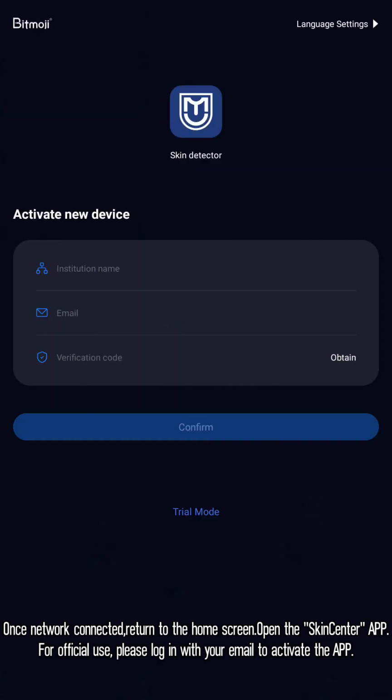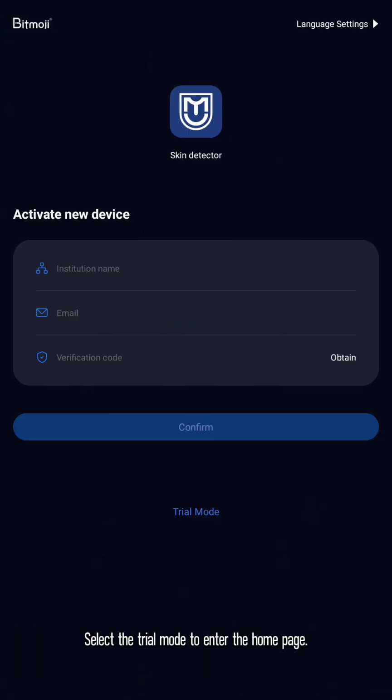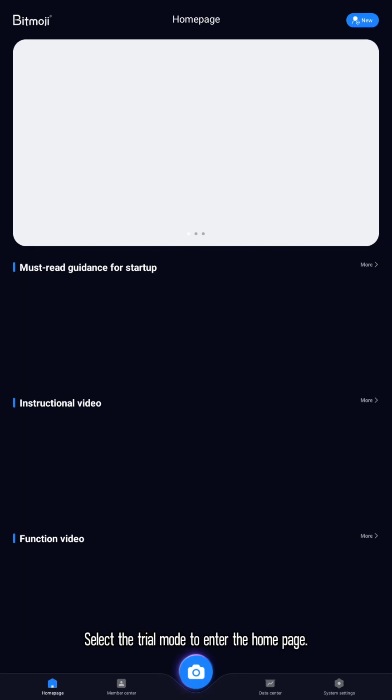Please log in with your email to activate the app. Please remember to exit the trial mode in a timely manner, as any skin analysis records in trial mode can only be saved for a few hours. Select the trial mode to enter the home page.